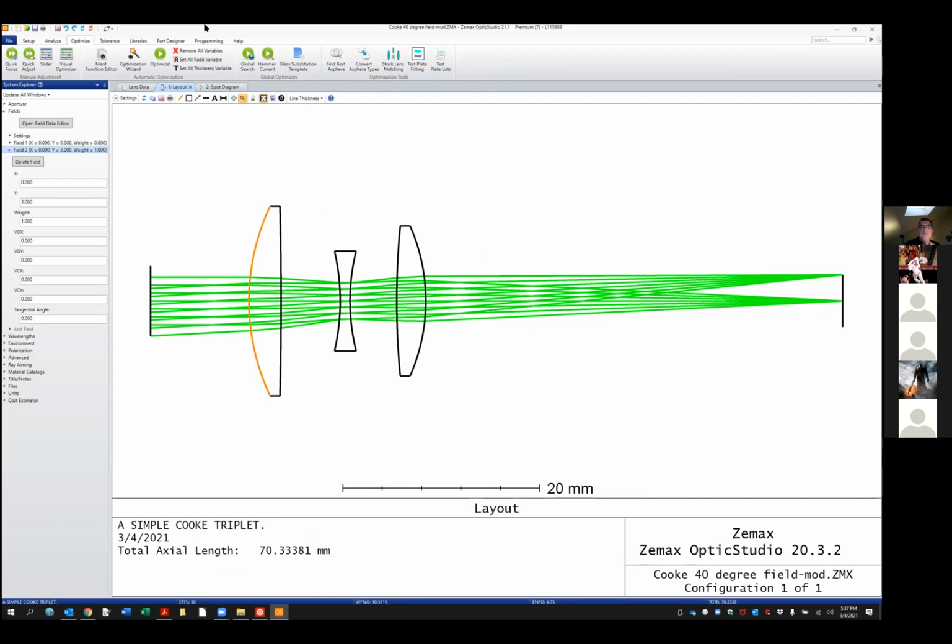I missed that explanation with the spot diagram. Can you go over that again, please?